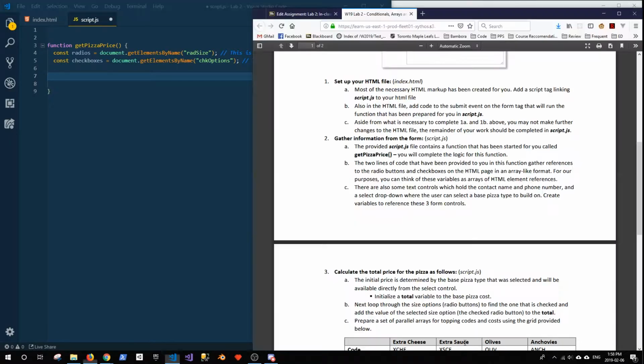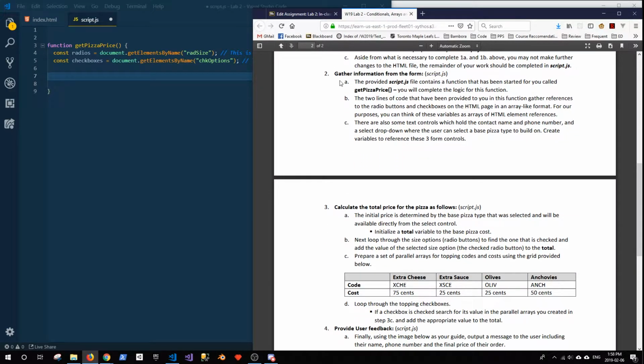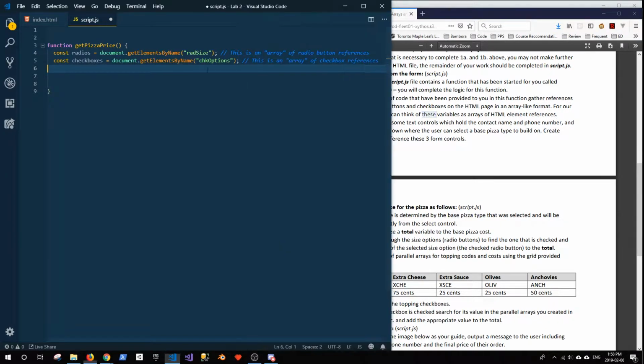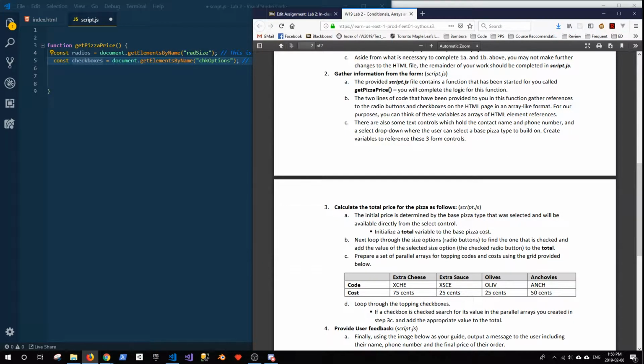What do I do next? Next step is gather information from the form. I've explained here that a function's been started for you. There are 2 lines of code that have been provided to gather references, and that they're gathered in an array-like format. So you can think of these here, radios and checkboxes, as arrays of HTML element references.